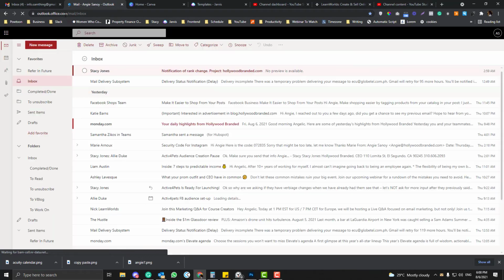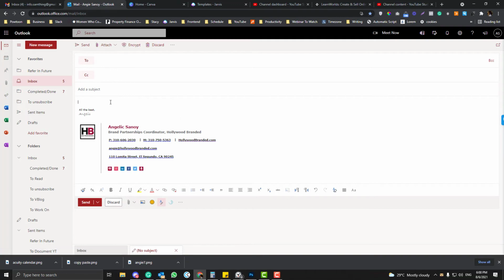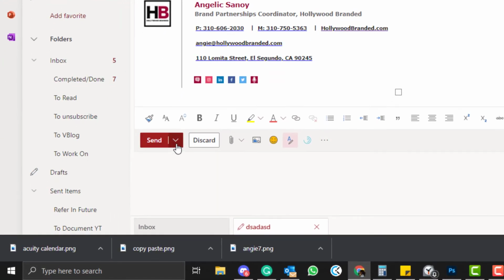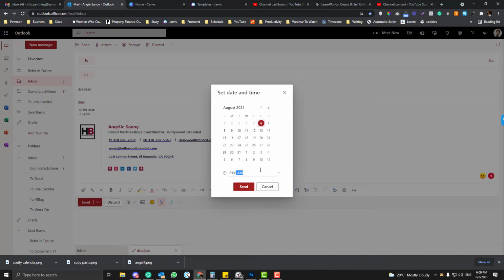So go to outlook.office.com, and then you click this new message in here. And underneath, when you write an email, you can see this drop down over here, and then there is an option for you to send later. Kind of easier versus the app version.